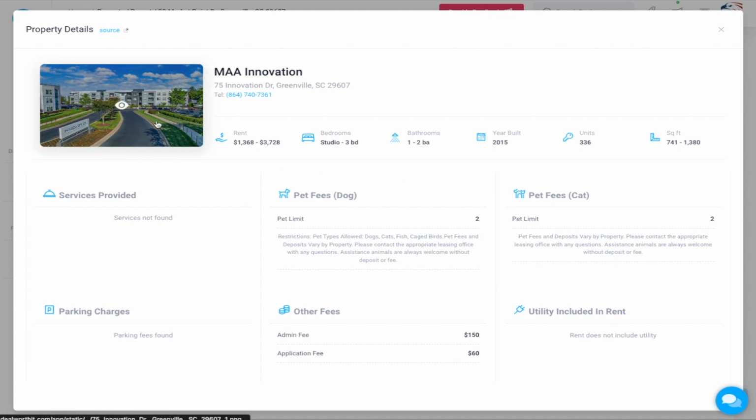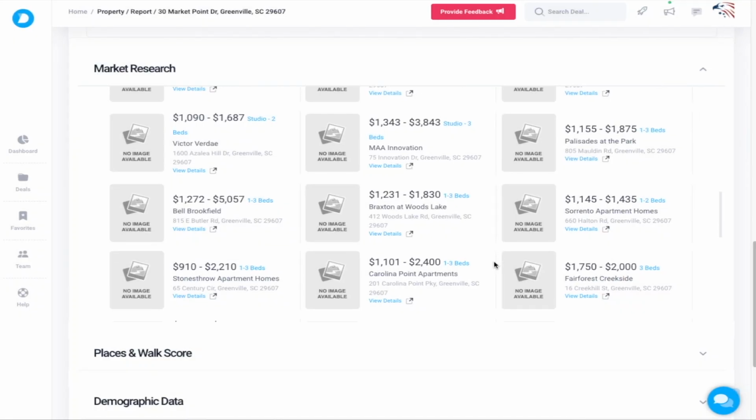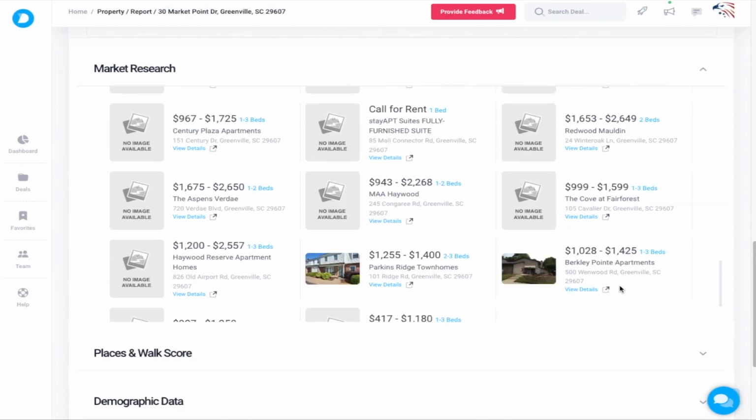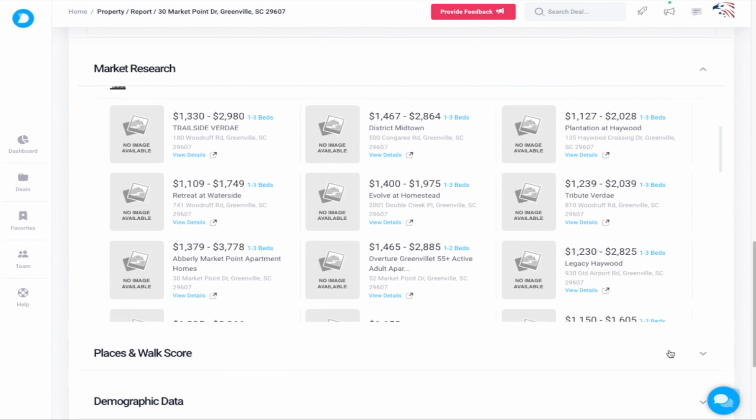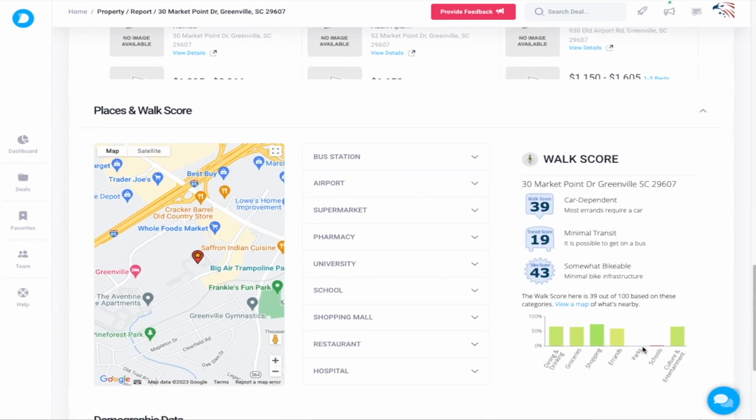And again, this looks like a brand new asset built in 2015, so around the same time. They didn't list any of their services or additional charges. They just showed you their application and admin fee. But we can go through this whole list of properties here and pick out the ones that we want to use as comps for us.